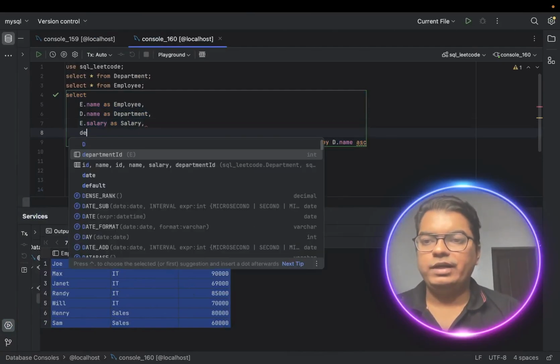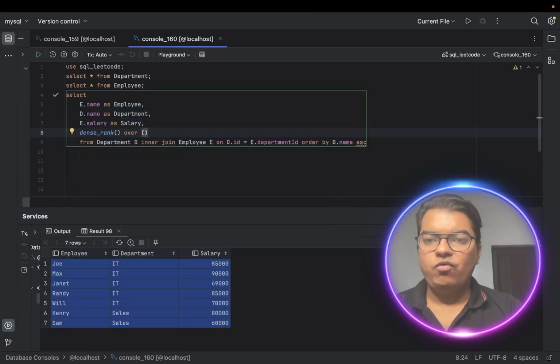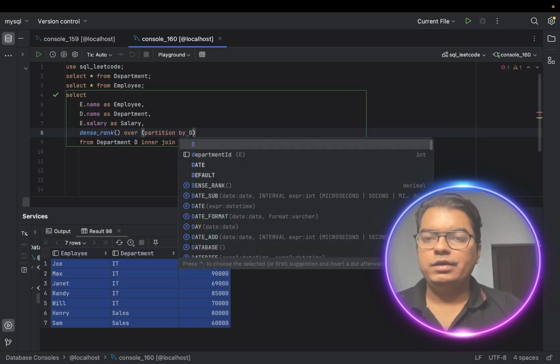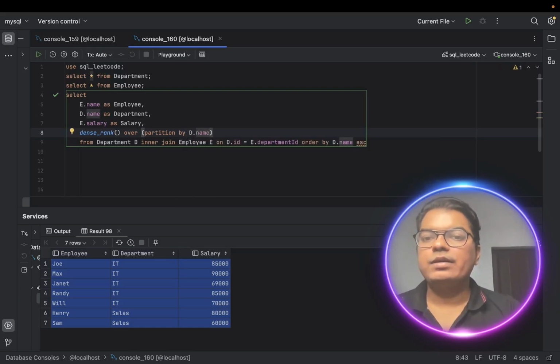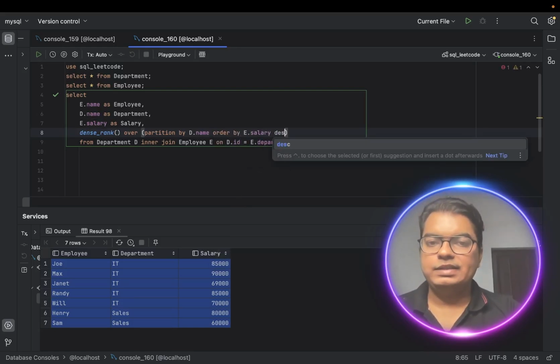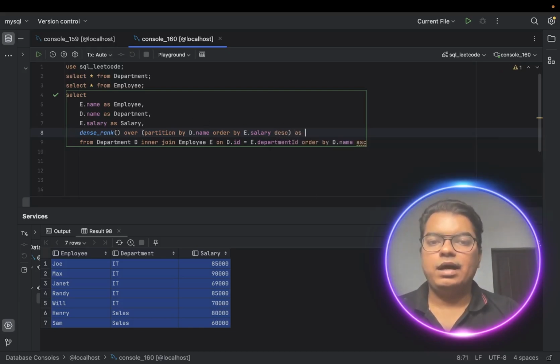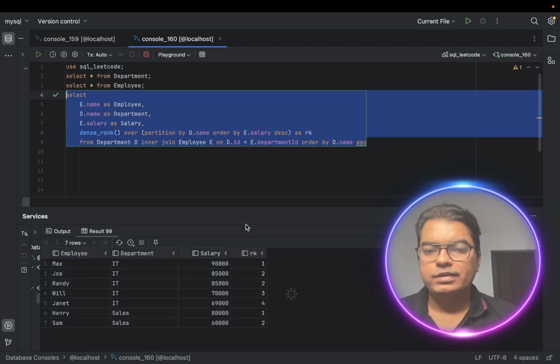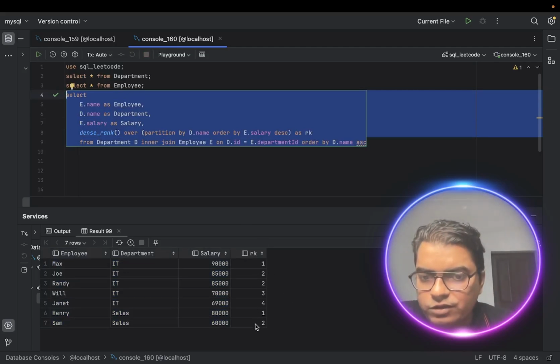We have to calculate the dense rank over partition by, of course it has to be on the department, D dot name. Now order by, how we have to make a dense rank? Order by E dot salary, descending order as RK. If I run this, see, we are able to get all this kind of stuff.